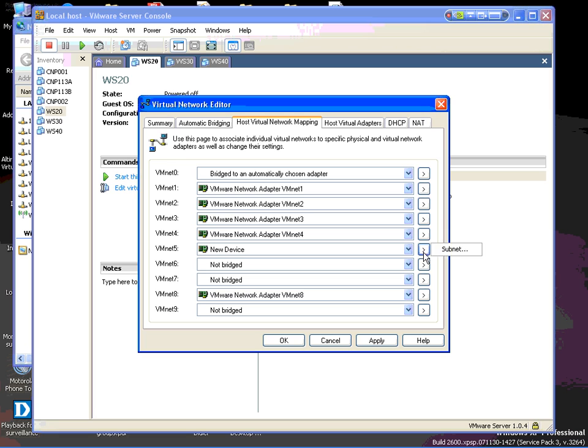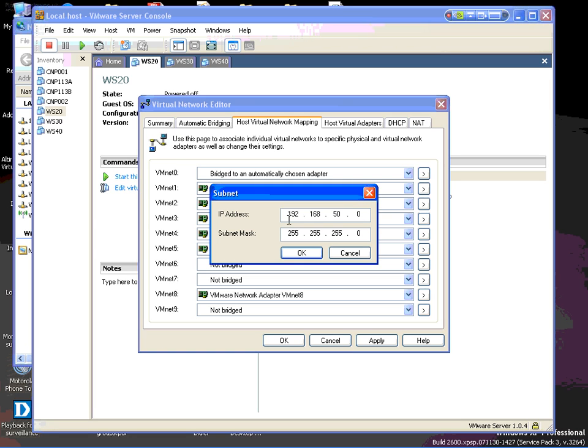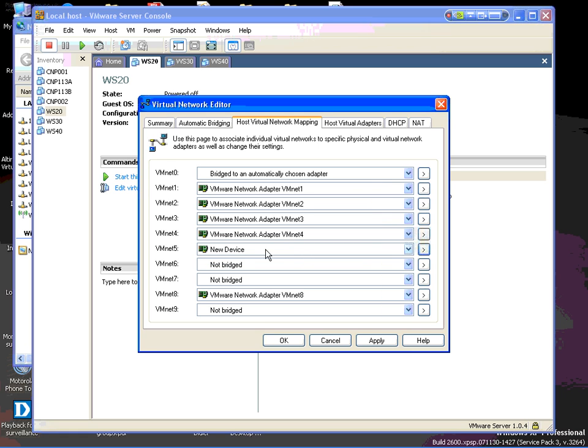We then go to our virtual network mapping and we see we have a new device selected. From here we would go to subnet and type in the IP address for the network address for the network we want to create. In this case I want to create 192.168.50.0, and it's populated with 255.255.255.0. Having previously created and deleted this particular NIC, it's already populating that information for me. Typically you will have to type it in yourself. Okay, so now I've created that particular information.